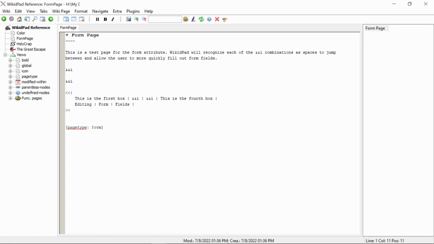It should be noted that when you press tab, WikidPad will navigate to the nearest &&I combination relative to the position of the cursor. For instance, beginning just after form page, press tab, and WikidPad jumps to highlight the &&I combination. I press tab again, and this also functions for things existing within other fields, such as this table field. Press tab, tab. This is the last &&I combination on the page.